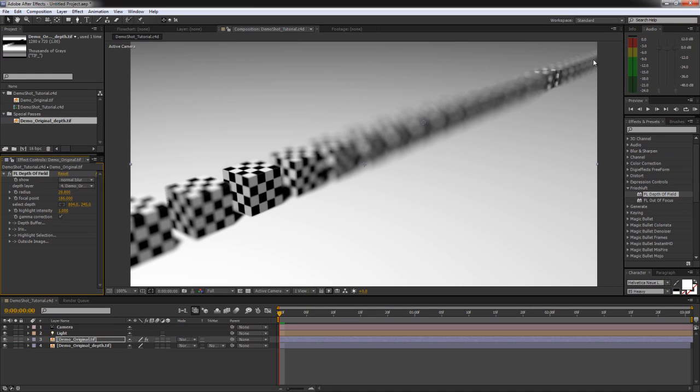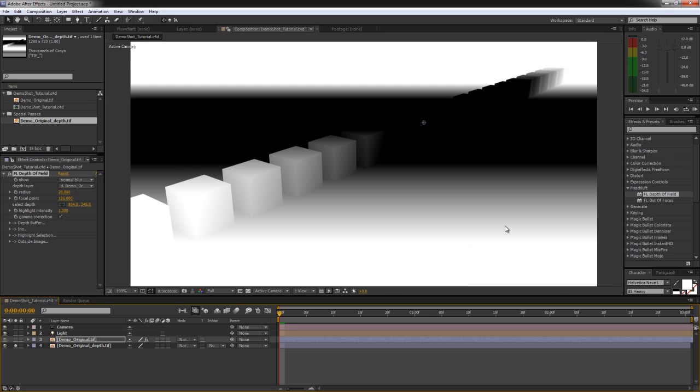Well, the reason for that is what Cinema 4D calls the depth map isn't really a map. Let's have a look at it.